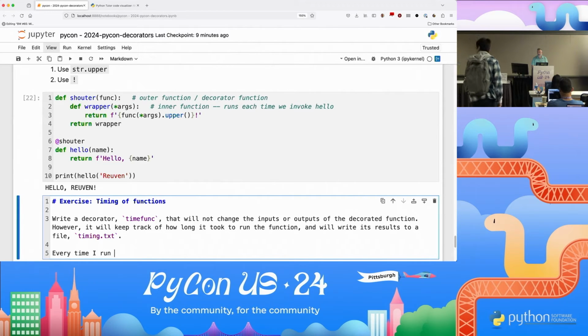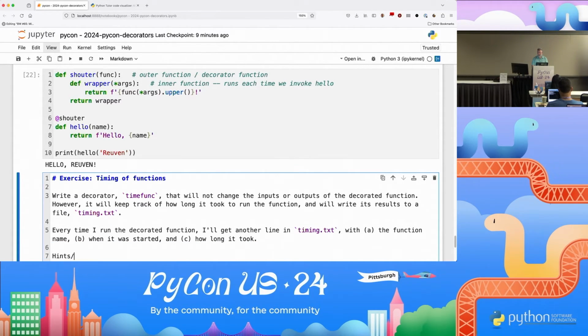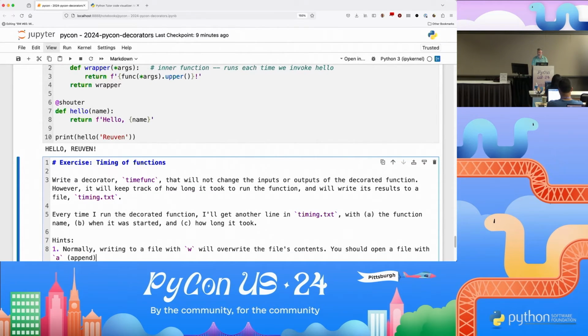So every time I run the decorated function, I'll get another line in timing.txt with A, the function name, B, when it was started, and C, how long it took. Now, a few things that will be useful, hints and ideas. Number one: normally, writing to a file with W will overwrite the file's contents. You should open a file with append, and then that won't happen.